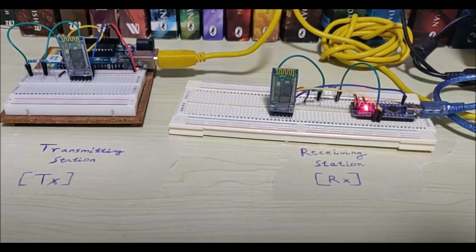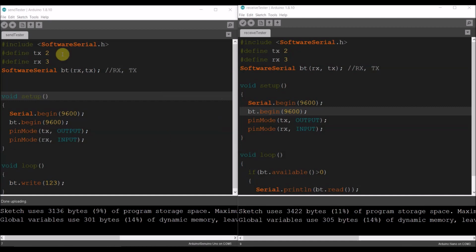For the next test, we will be sending an integer value 123 from the transmitting station and it will be wirelessly transmitted to the receiving station, and at the receiving station, we will display it on the serial monitor. I will show you this on my laptop. On the left, we have the code for the transmitting station and on the right, we have the code for the receiving station.